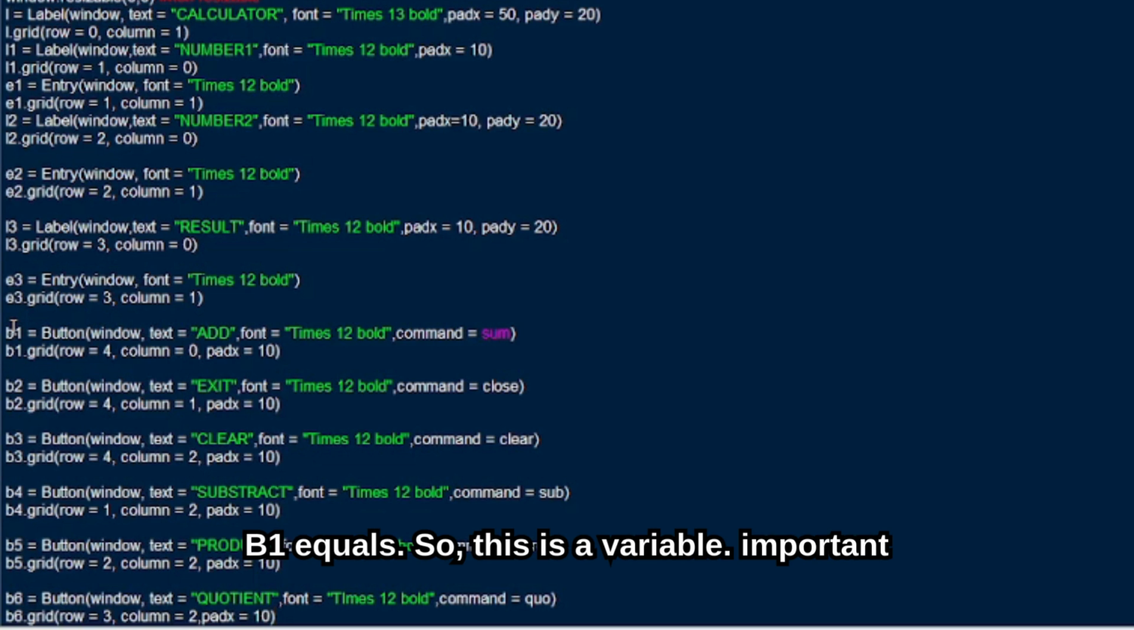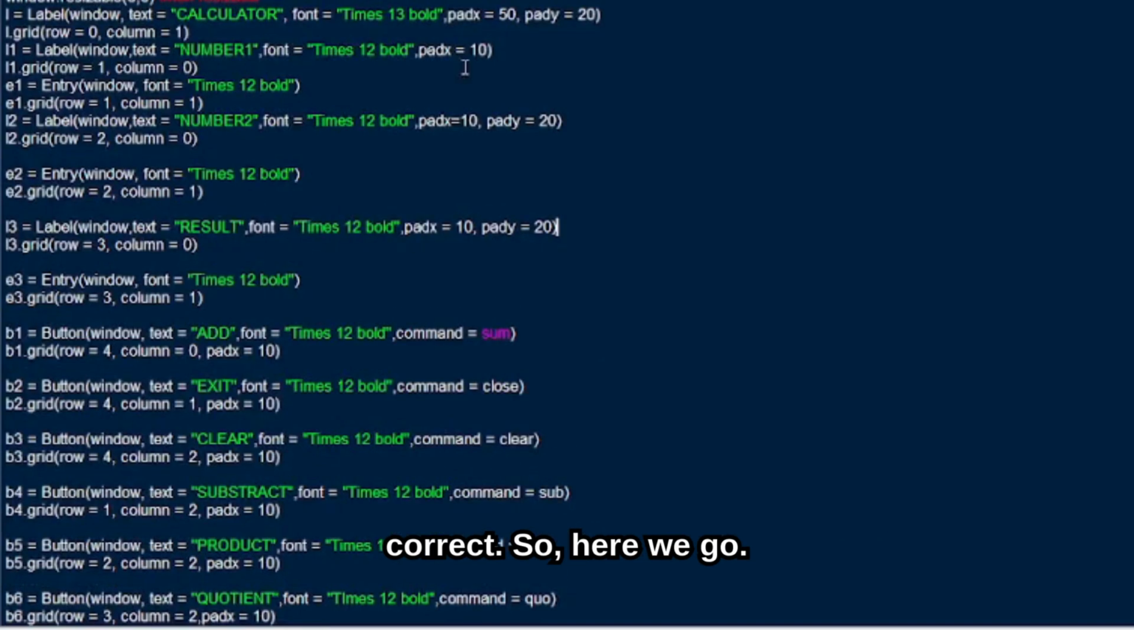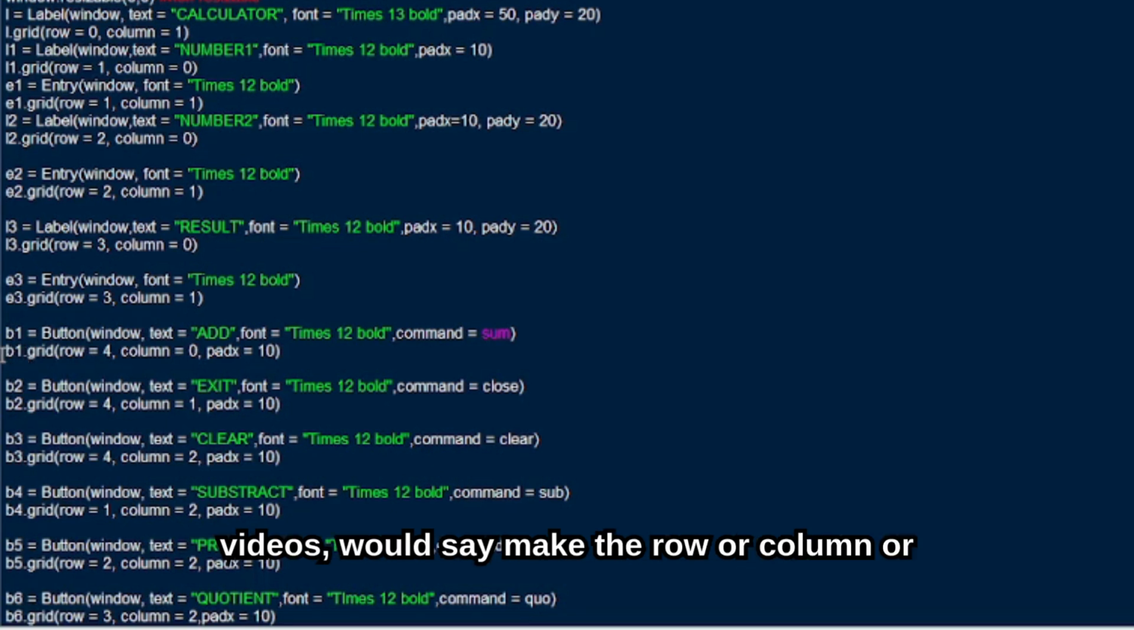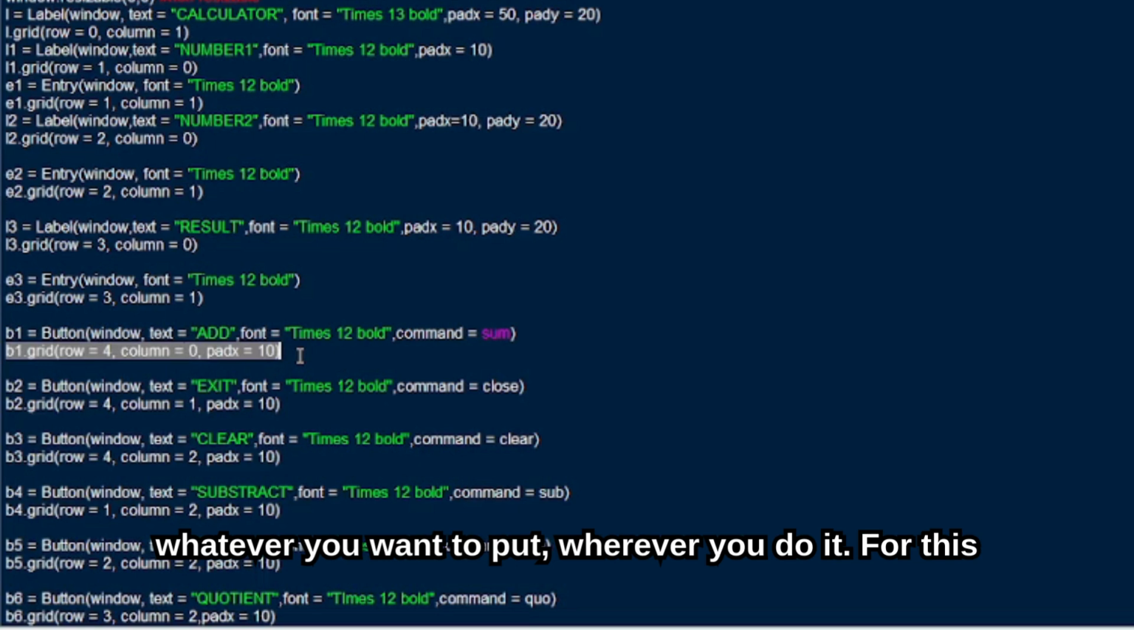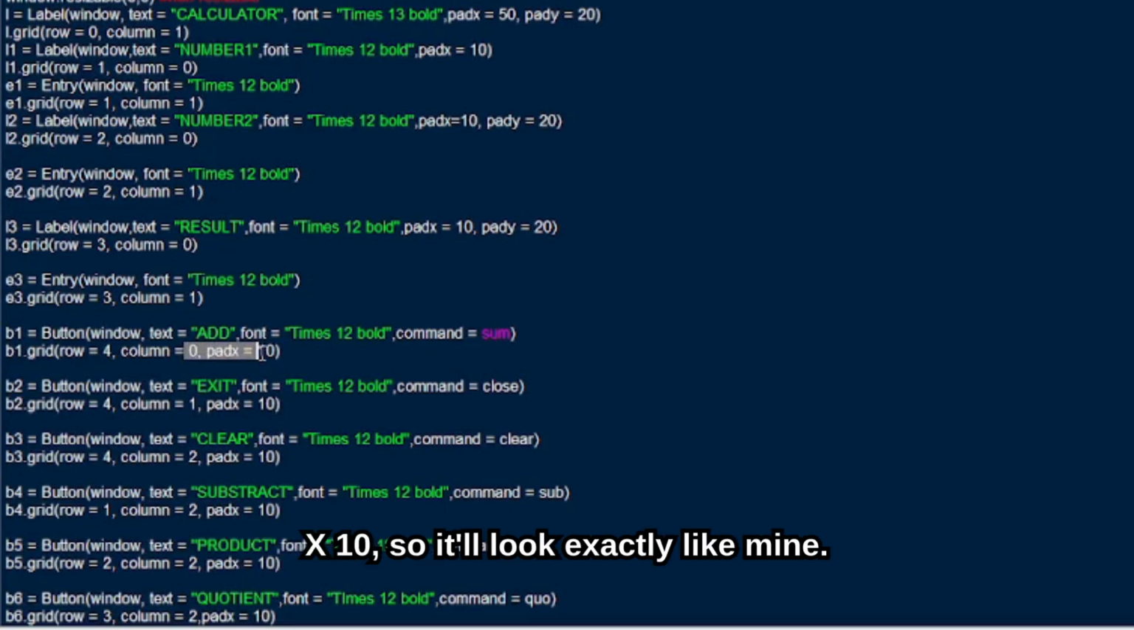B1 equals, so this is a very important part, so you have to make sure to listen to what I say, and make sure to double check you have everything correct. So, here we go. B1 is the button for the add. So, it would show the add button. And I know in most of my videos I would say make the row or column or whatever you want to put wherever you do it. For this sake, you have to put in the exact column 0 pad x10. So it'll look exactly like mine.